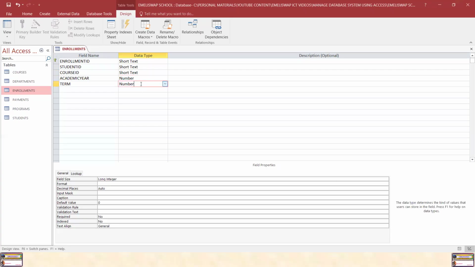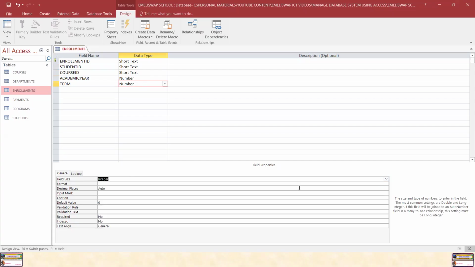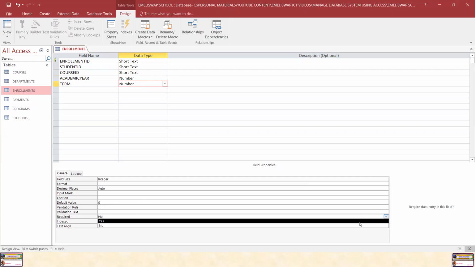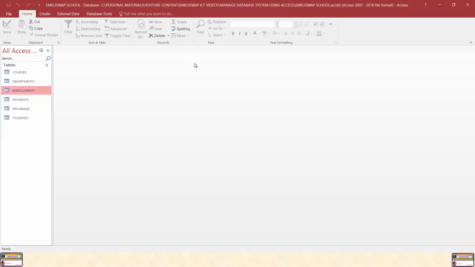From there, we set the properties for the term. The term is a number. It is type integer. We don't want it to be very long. We want 1, 2, 3, 4. So it is of type integer. Is it required? Yes. We cannot have this one as empty. Index. Do we need to index the term? No, we don't need to. So the rest, we can ignore. We can leave the others. Then you save it. You close it.